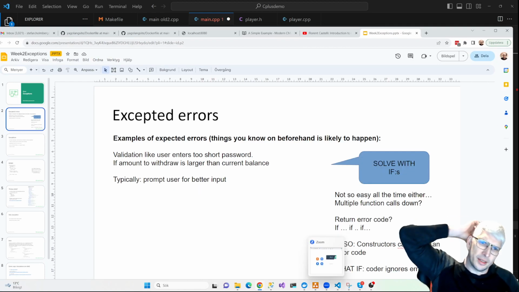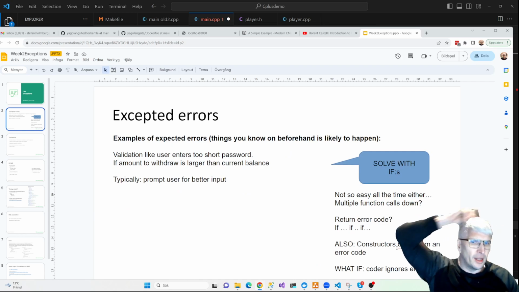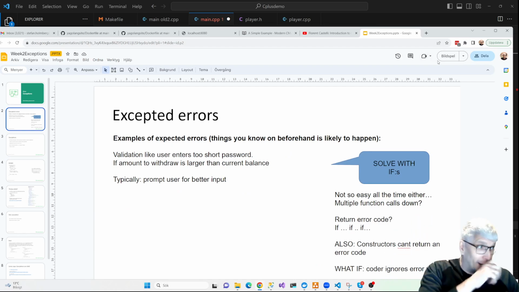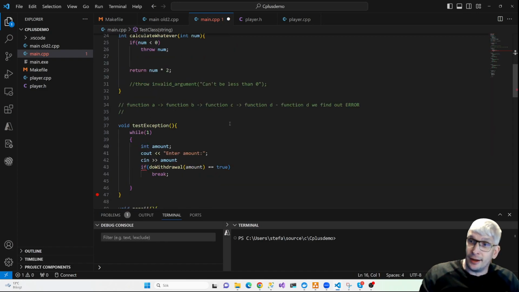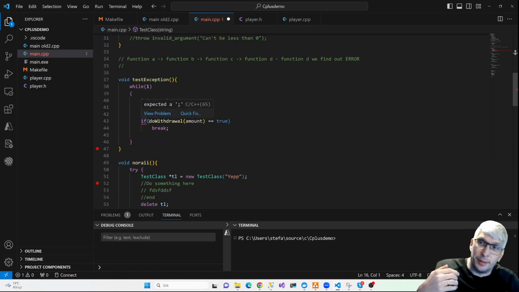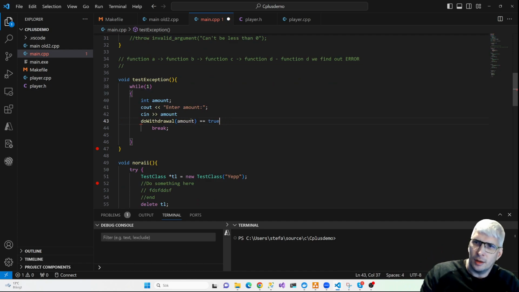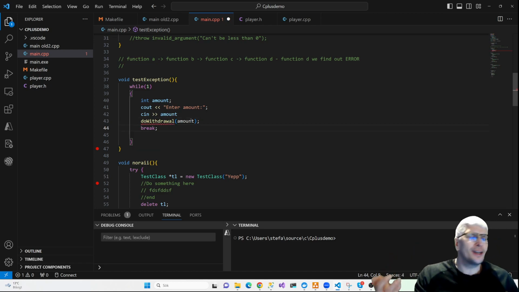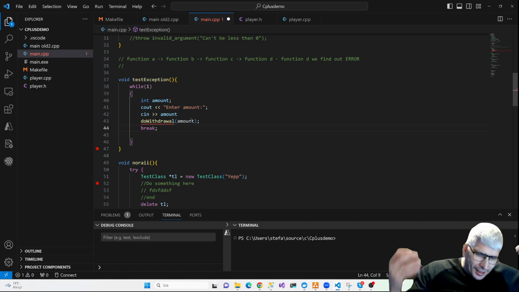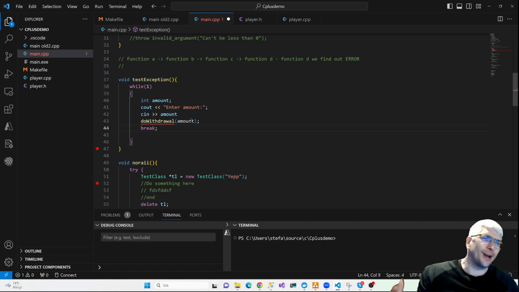Also, it's certainly possible that the coder simply ignores the error value. Have a look at this. Let's say the coder is not... we could just do this. We could ignore it. The programmer might not even know that he or she is supposed to look at the error code.